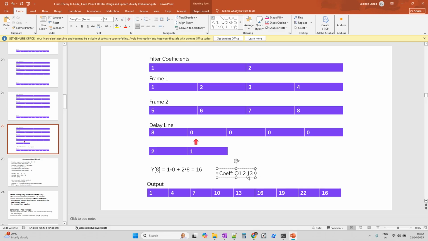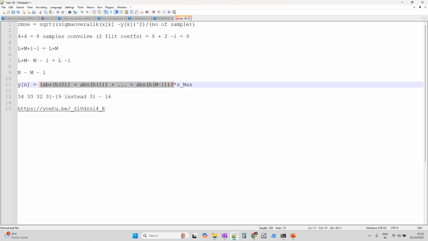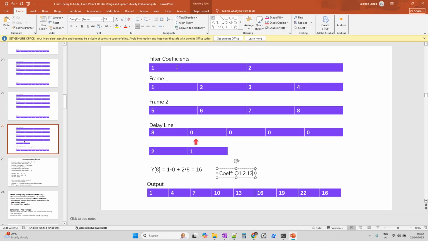That format we have to take, because as I told you, we are multiplying and accumulating. The maximum case will come when you take the absolute value of all the coefficients and then add. So abs of 1 is 1, abs of 2 is 2, and if you add them all it comes to 3. That is what we have to represent in Q format. So that comes out to be Q2.13.